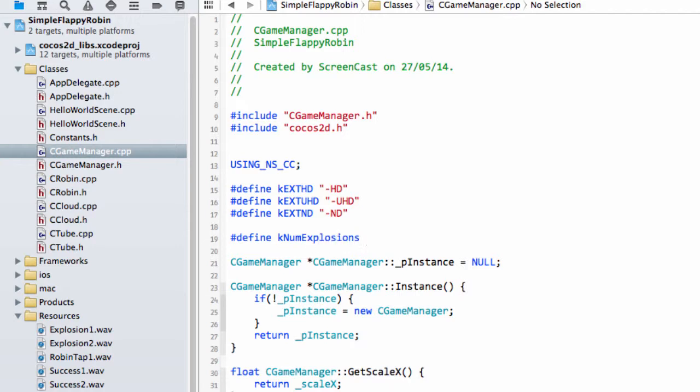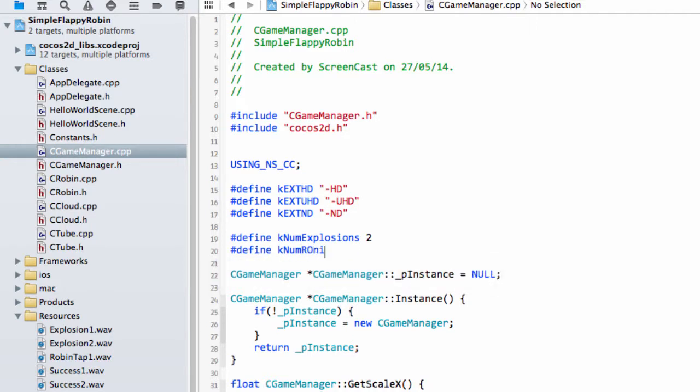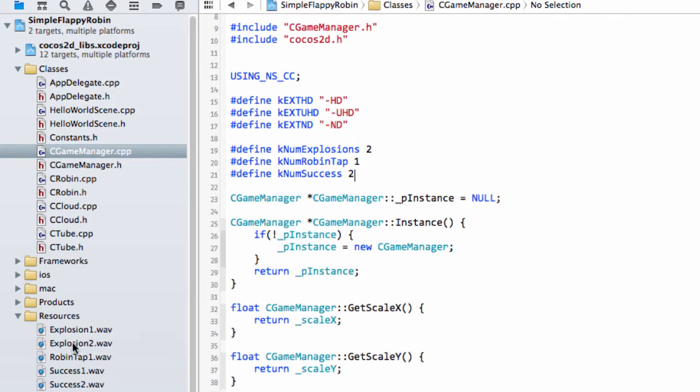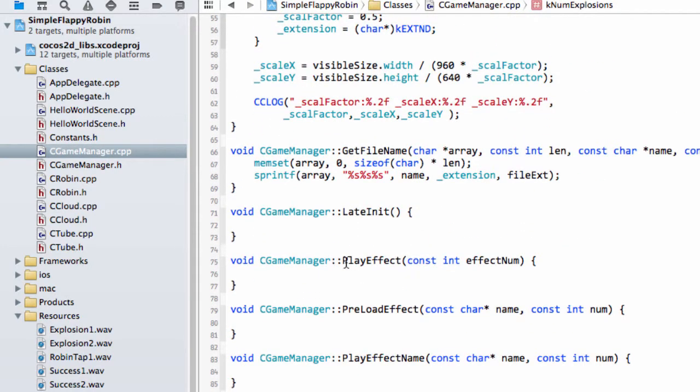explosions, and we've got 2, and define kNum robin tap. God, typing, can't do it again today. Robin tap is just 1, and last but not least kNum success, and we've got 2 of those success files as well. And what this will allow us to do is if we ever drag and drop more effects in here, we just have to change these numbers and not any of the code inside the file. That's the main reason behind all this.